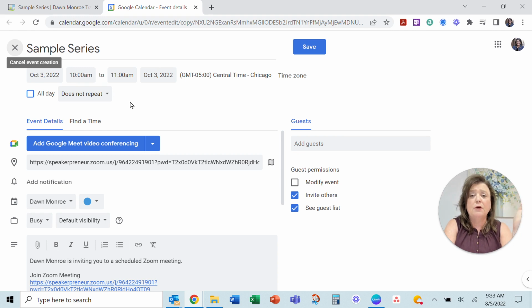So experiment and figure out what is going to be the best way for you to get your Google Calendar, particularly a series of events that go together, embedded someplace where people can get to them.